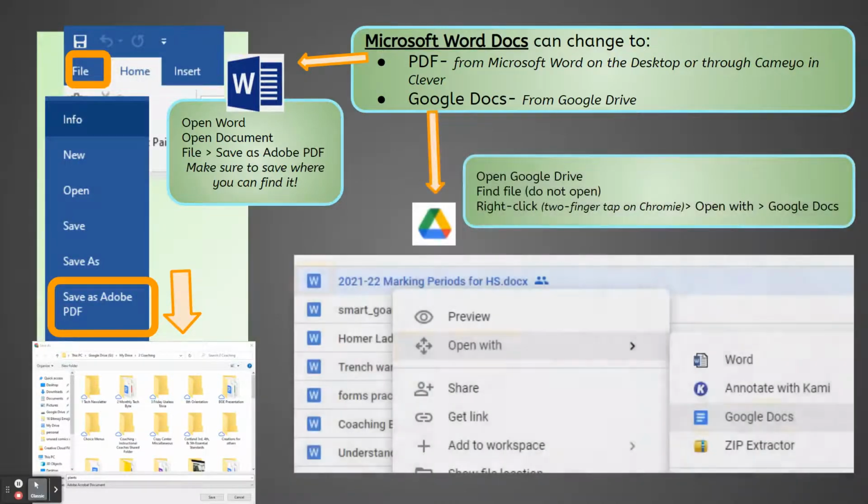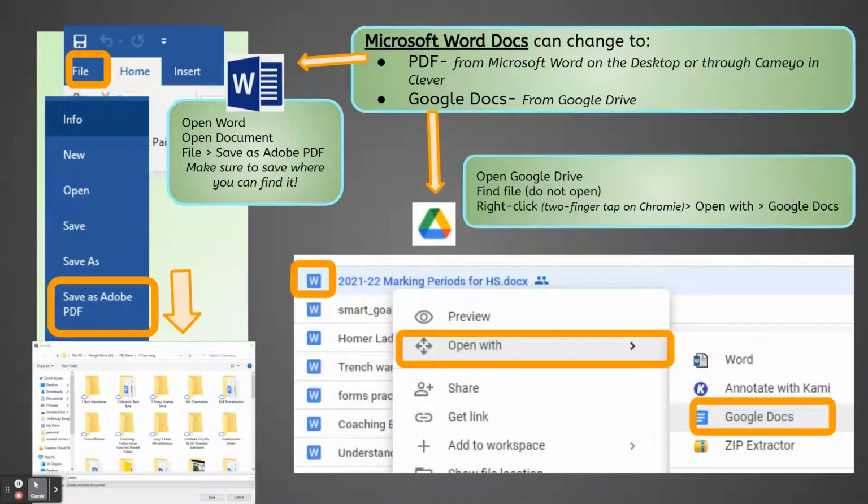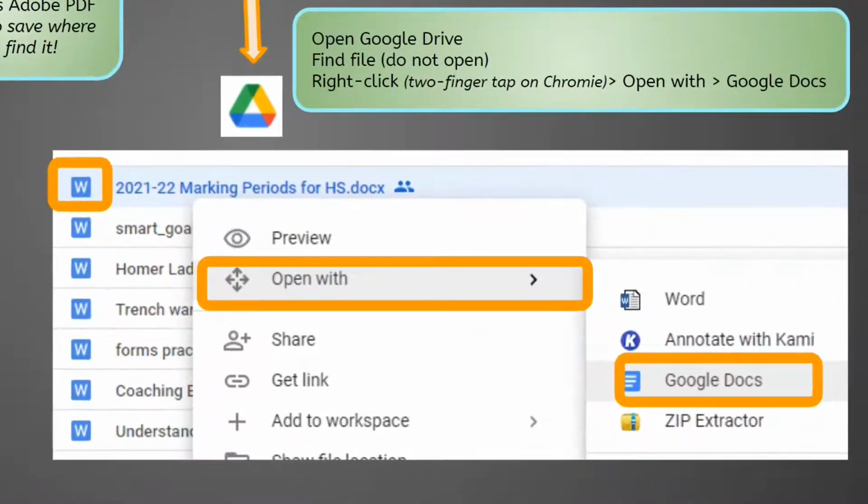If you want to save it as a Google Doc, the easiest way to do this is to open Google Drive, find the file in your Google Drive, and do not open it. Do not open the file. You'll see right here it has a W. That tells me it's a Word file. It also has the .doc. It's a Word document. That's the extension for Word documents.